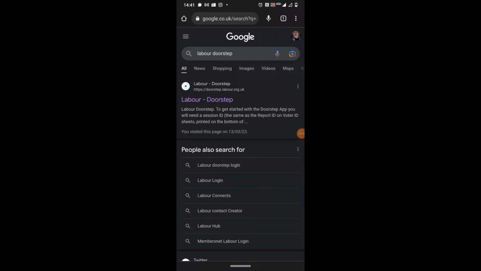Hi everyone, this video will be a short explainer for how to use Labour Doorstep. Labour Doorstep is a software tool used to support canvassing activity and acts as a digital alternative to printed sheets. This is done using a smartphone.